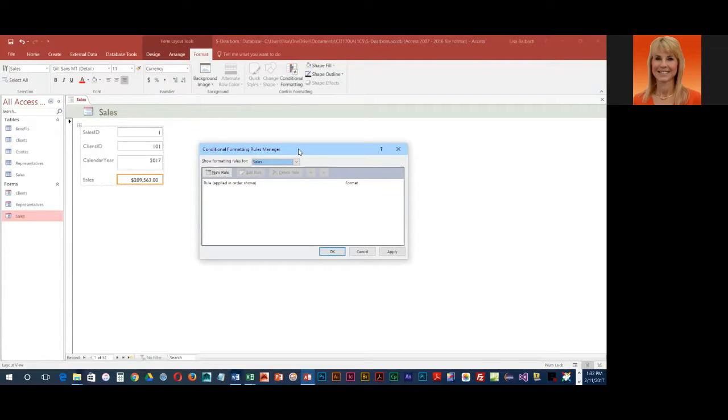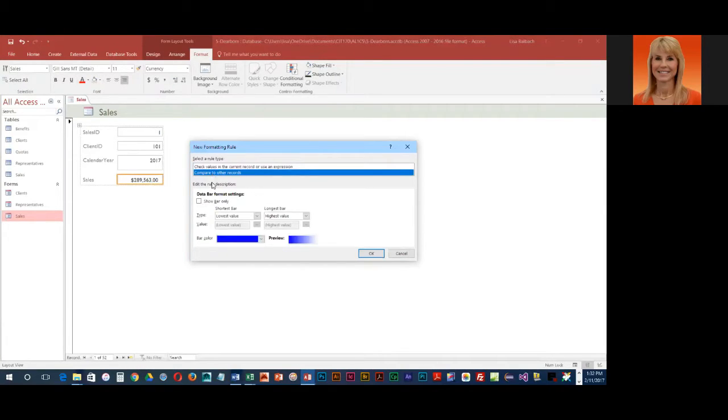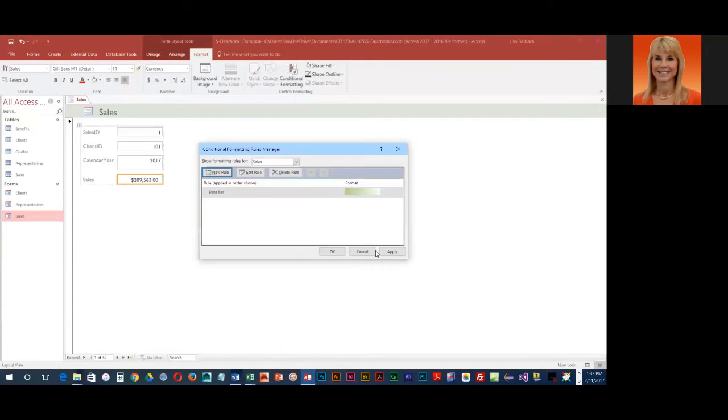So we're going to click in conditional formatting and do a new rule. But this time, instead of comparing values that are in the field, we actually are going to select compare to other records. And then where it says bar color, we are going to click on that. And we're going to choose green 4, which is in your green column. It's kind of the second from the bottom. So we're going to go ahead and select that. And then we're going to click OK. And we'll click OK again.